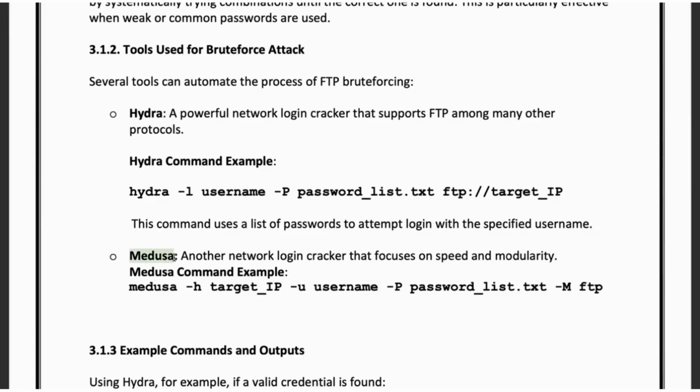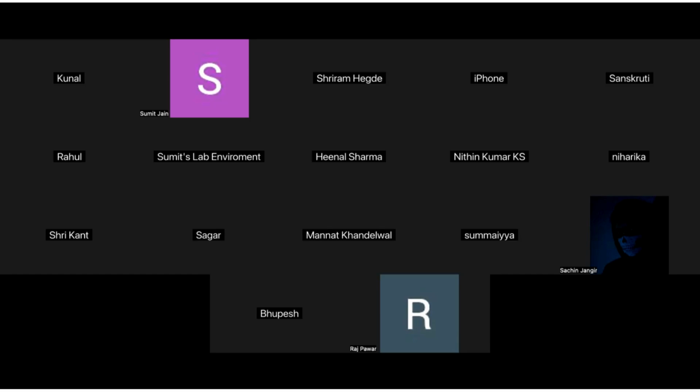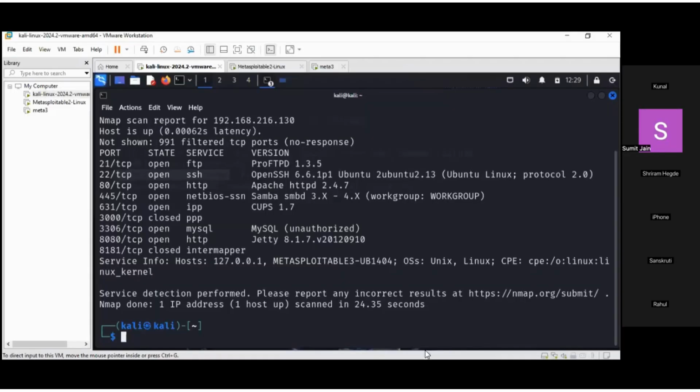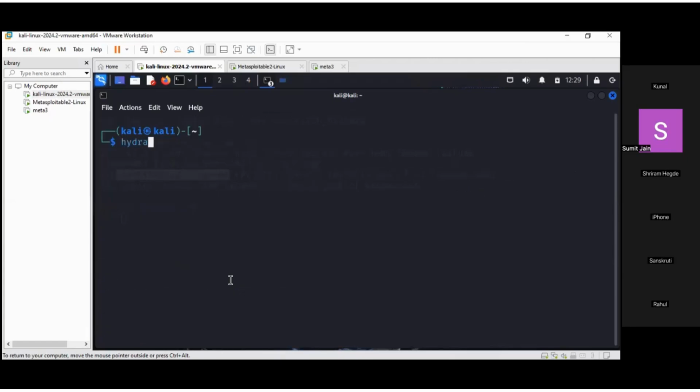For Medusa, I'm not sure. So let's check if Medusa is available in our system or if Hydra is pre-installed. You don't need to install Hydra in your system. Using Hydra or Medusa, I'm going to crack the password for both of my labs, Meta 2 and Meta 3, on port number 21. In Meta 2, port 21 is running vsFTPd service, and in Meta 3, port 21 is running ProFTPD service. So let's check out and crack the passwords. If you have any query till now, you can ask me. So let's first check if Hydra is there. Yes, Hydra is available in your system.